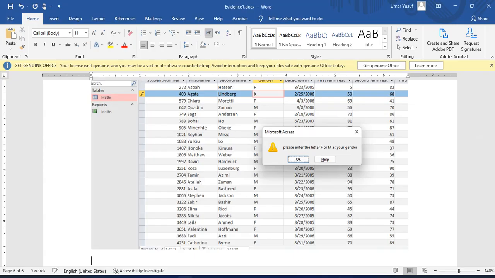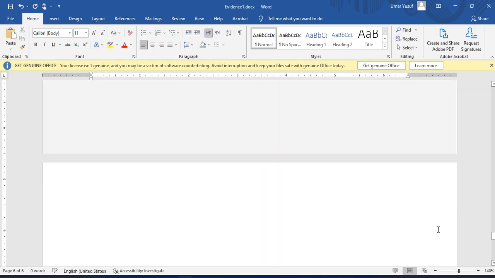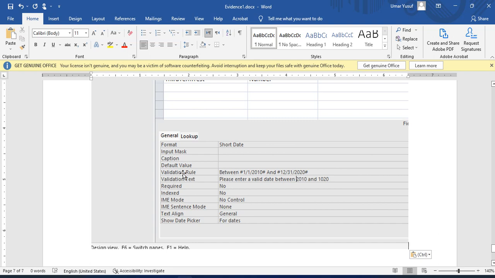Okay. This is the 5th screenshot. Control V. So I want to say this validation rule. It should be between January 1st, 2010 and December 31st, 2020. And validation text that warns the user, please enter a valid date between 2010 and 2020. Guys, this is 2020. I wrote 1020, so just fix it. Okay. All right.